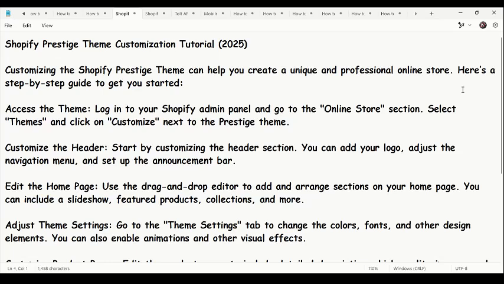So log into your Shopify admin panel, go to the online store section, then select themes, then click on customize next to the Prestige theme. Then from there, start by customizing the header section. You can add your logo, adjust the navigation menu, and set up the announcement bar if you want.